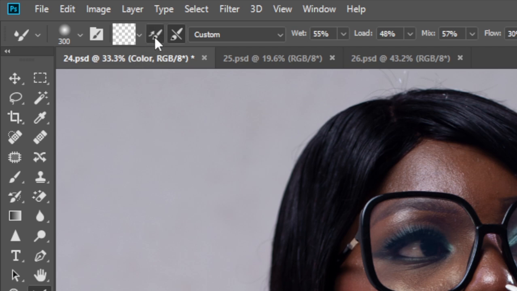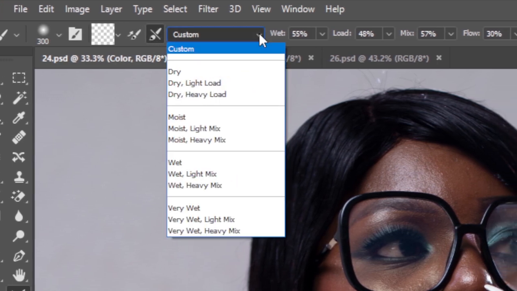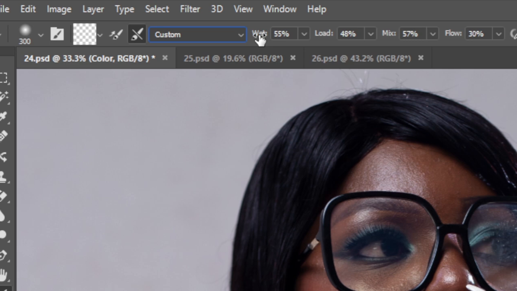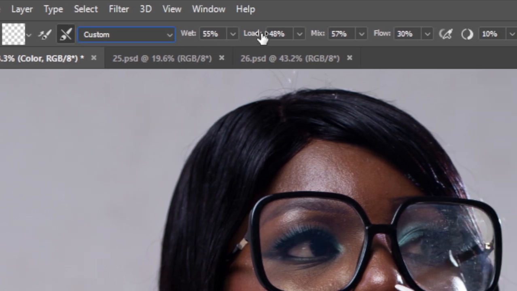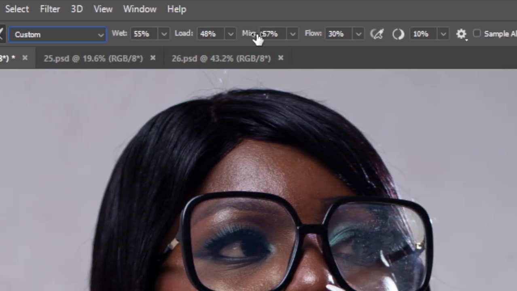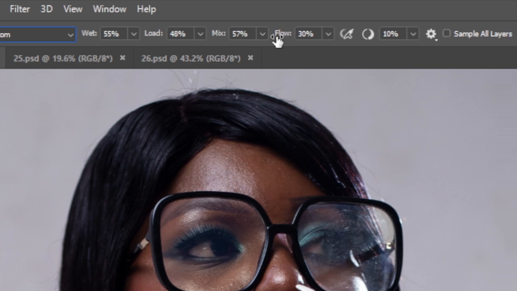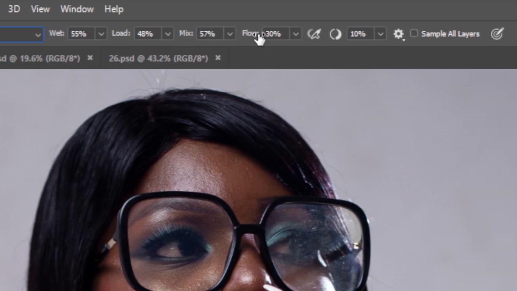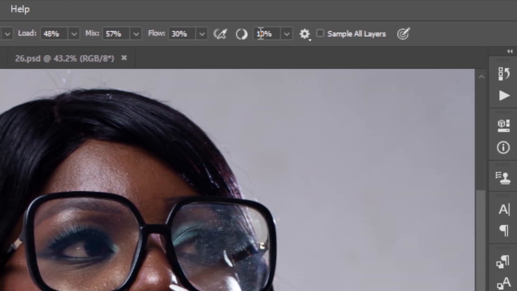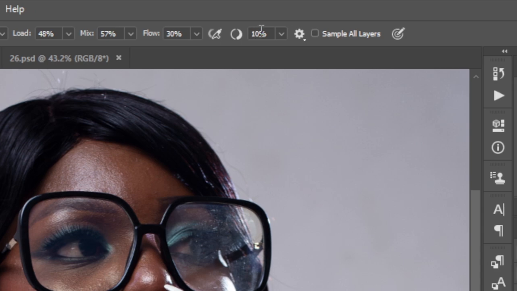You're going to make sure this is deselected and this is selected. You're going to come here and keep this at custom. The width at 55%, the load at 48%, the mix at 57%, and then the flow at 30%. Then over here, this is smoothness. You're going to keep the smoothness at 10%.